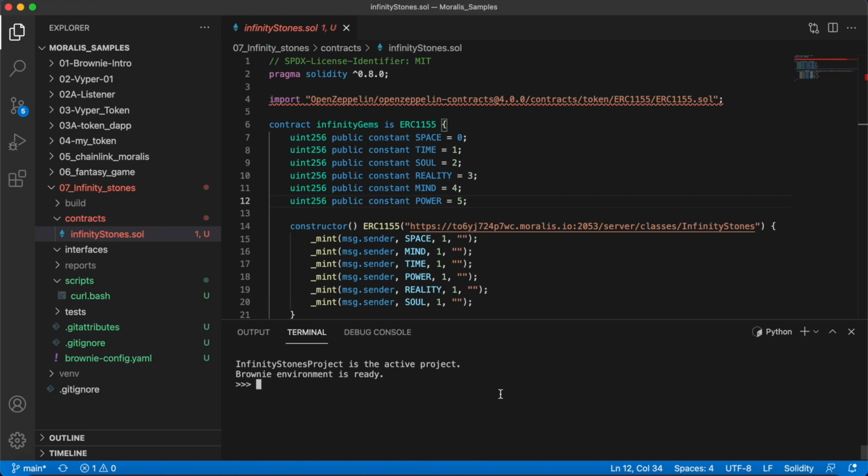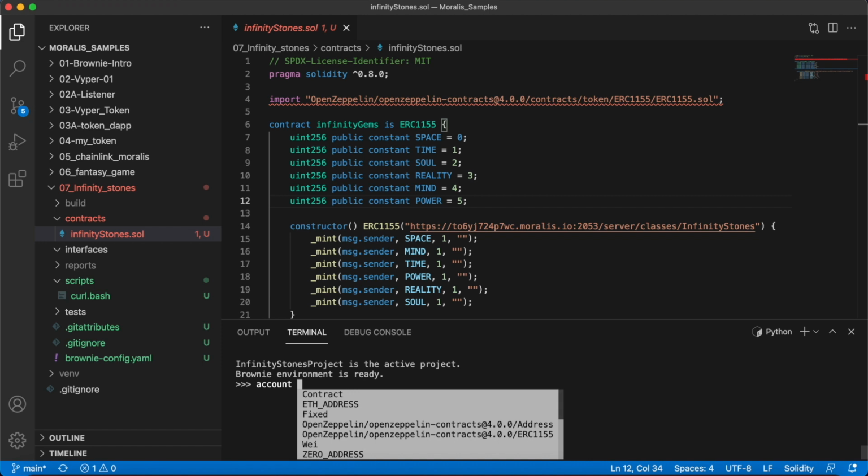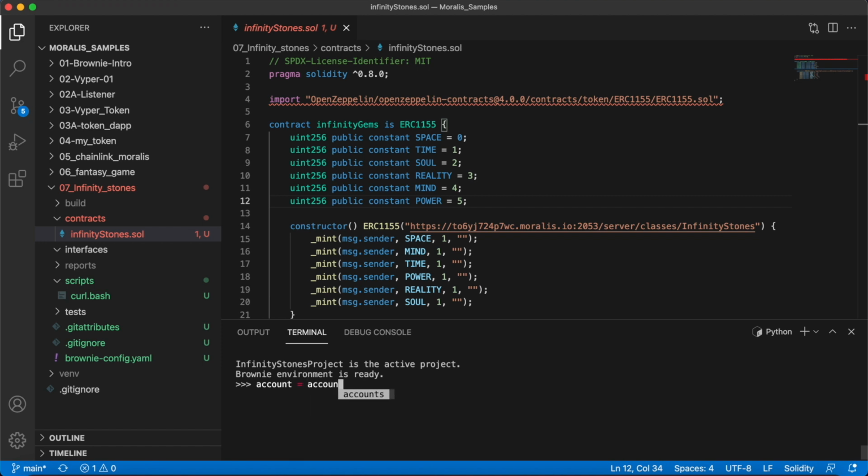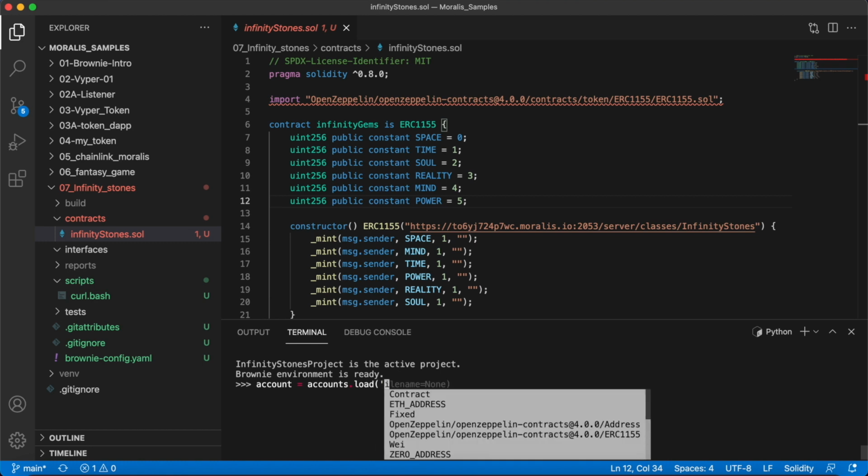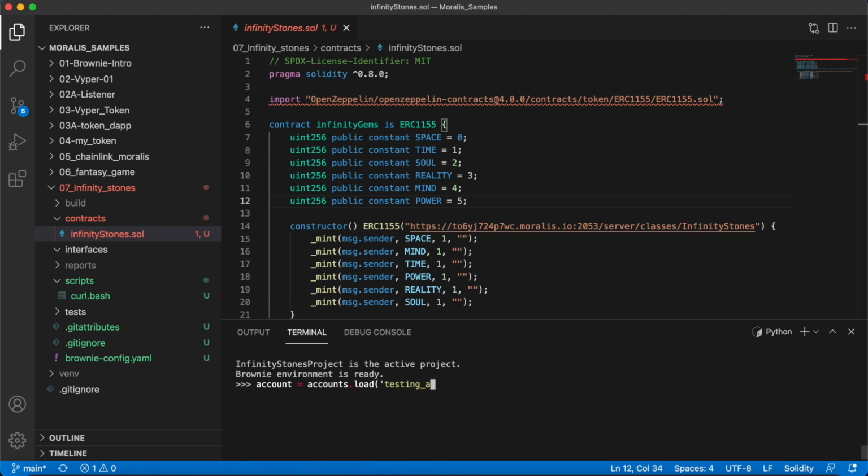Now we need to have access to our account, so we're going to do the following. We're going to create an account object. So we're going to do account equals accounts.load, and we load our account, which in my case is called testing account. I put my password here, and I have my account object. Now that I have done that, then I have access to the functions of my contract with the account that I just loaded.